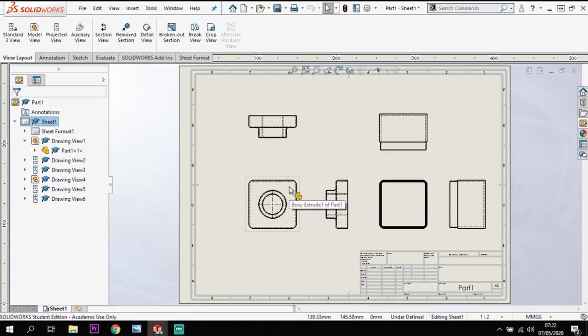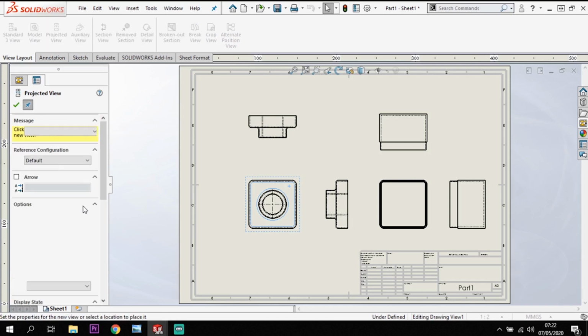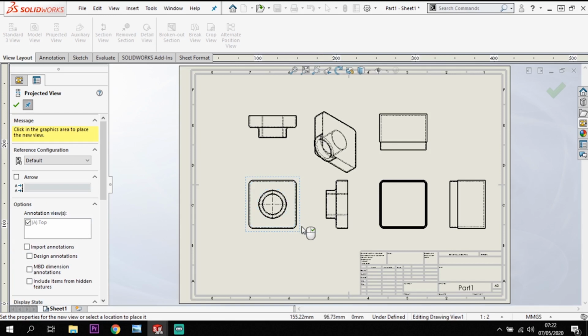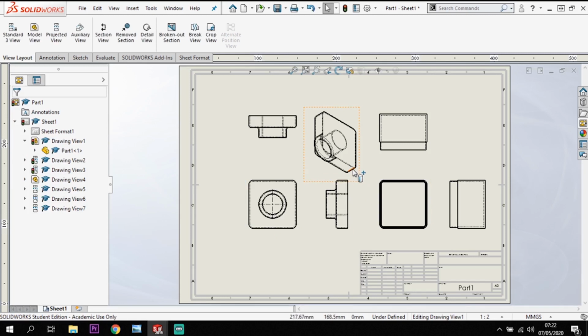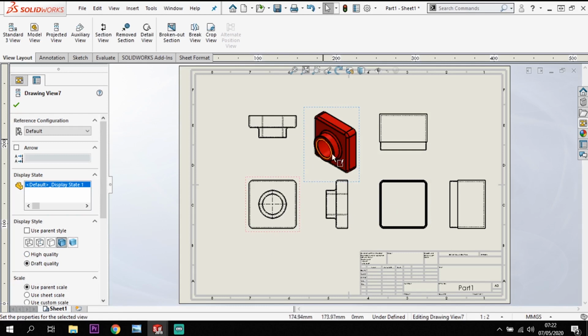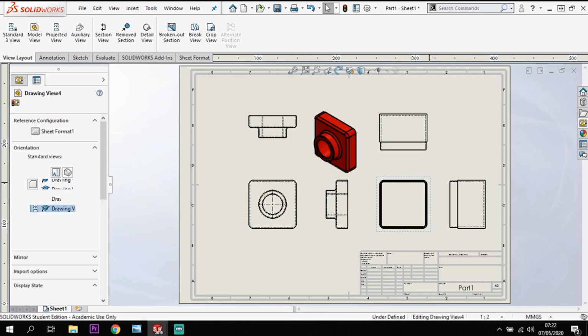So for this first one here, I'm going to click on this front view plane here. I'm going to come up to my view layout tab at the top, and I'm going to go to projected view. Click on that, and that will allow me to add in another projected view of this component. I'm just going to add that isometric view in up there like so, and lay that in there. Now with this, I'm going to change the look, so it's now going to be a solid edged component like so.